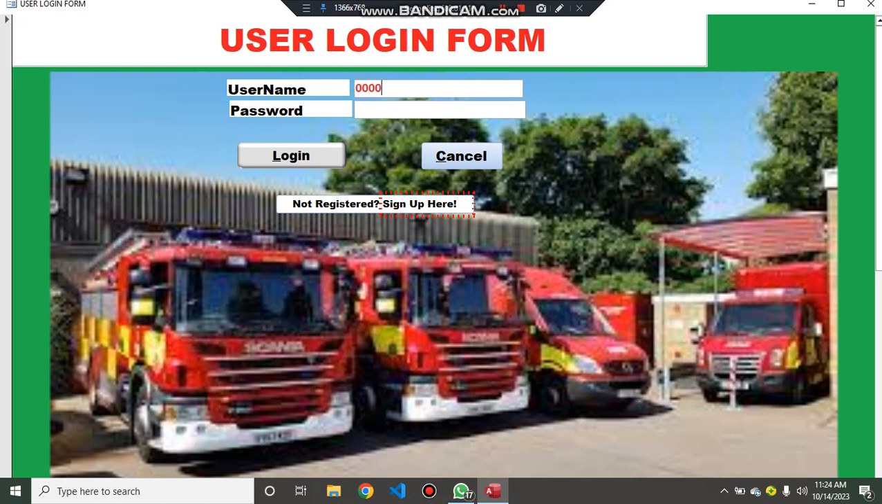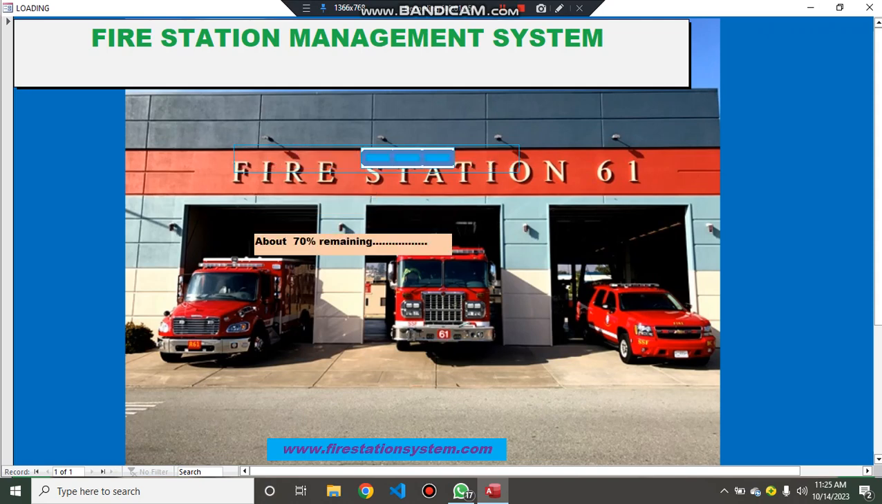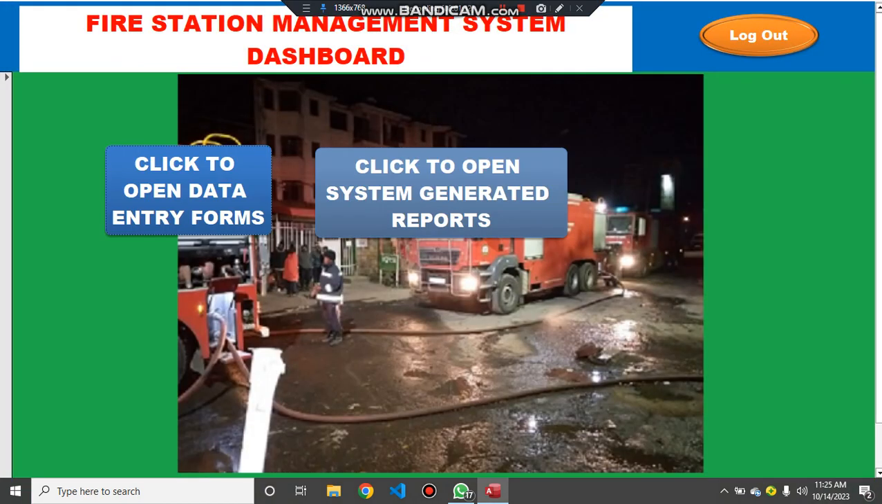I'm going to show you how to create this form, how to enter the username and the password, and we log in. Our login is successful, and click OK. On clicking OK, it opens the loading, and this loading opens the dashboard. So I'm going to show you how to design a user login form which opens after logging in. It directs you to the system.